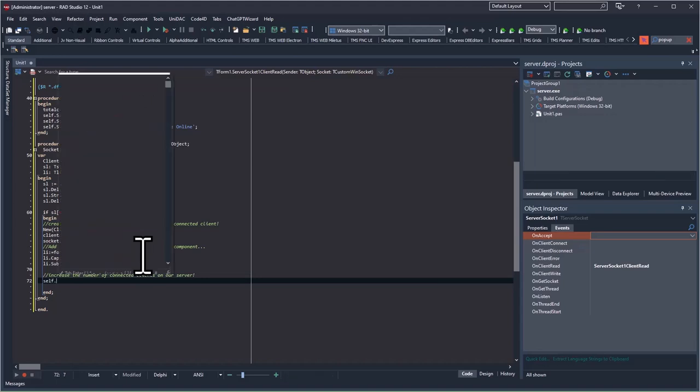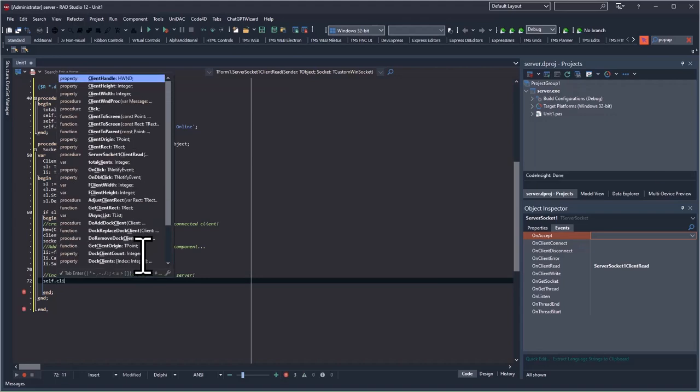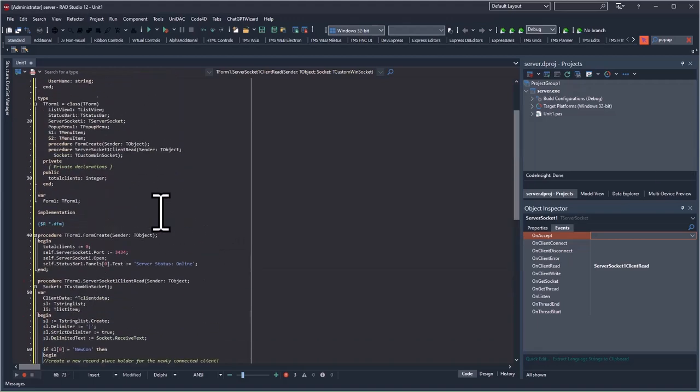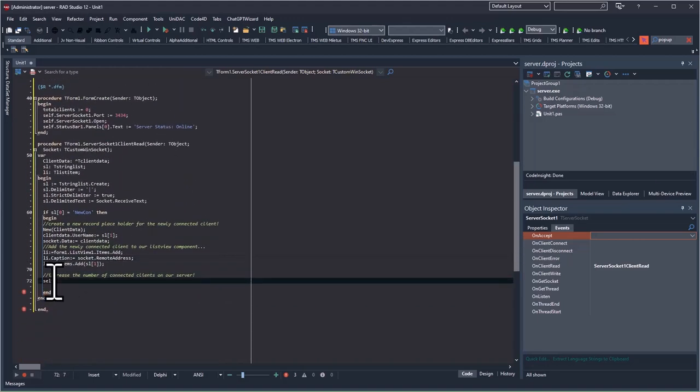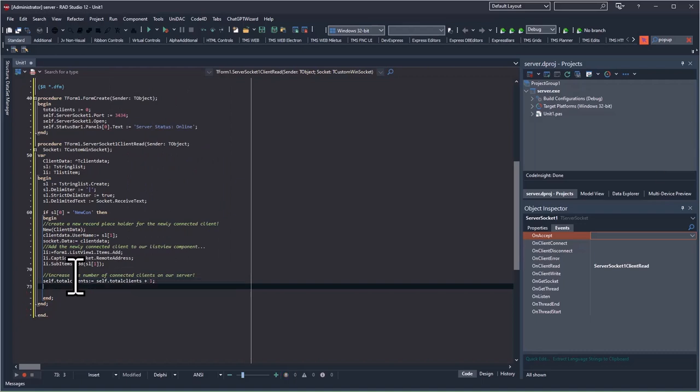So for this, we'll just do whatever we had named our global variable for total clients, so it's total clients. So total clients equals self.total clients plus 1. So now we come down below and we're going to say self.statusbar1.panels1.text is equivalent to something.